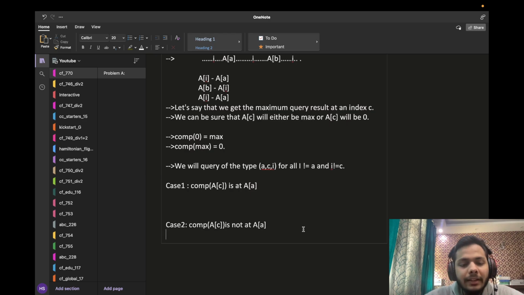So the simpler case is case 2. So let's analyze it first. So if the complement of A of C is not at A of A, then we will get an index I such that A of I is equal to A of C.